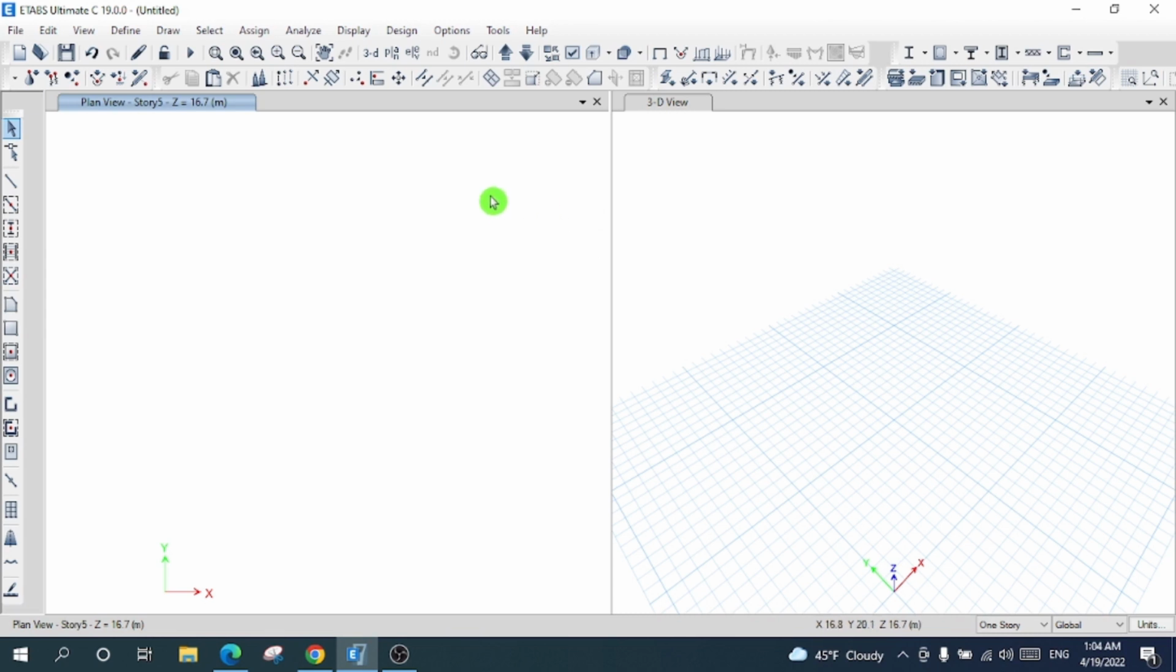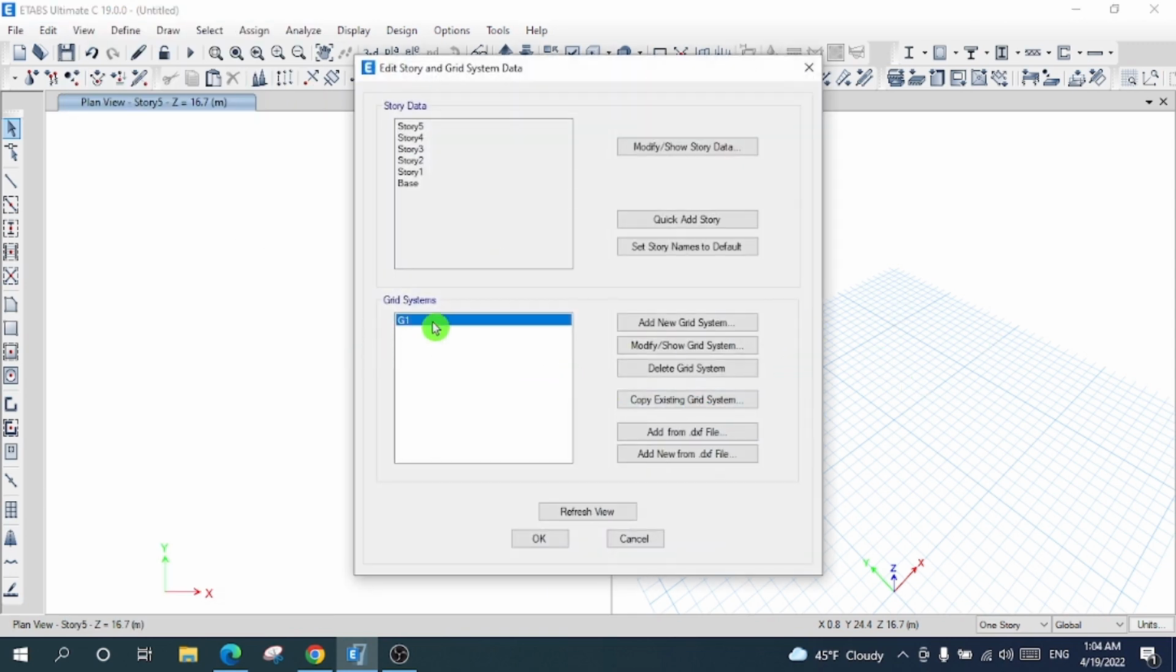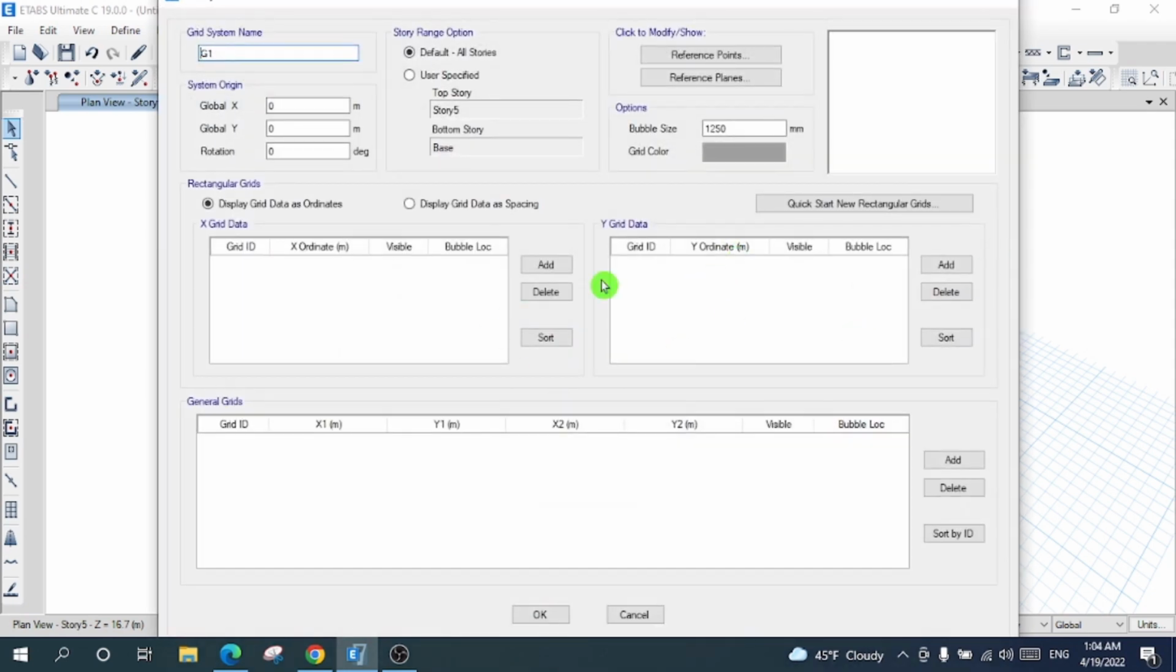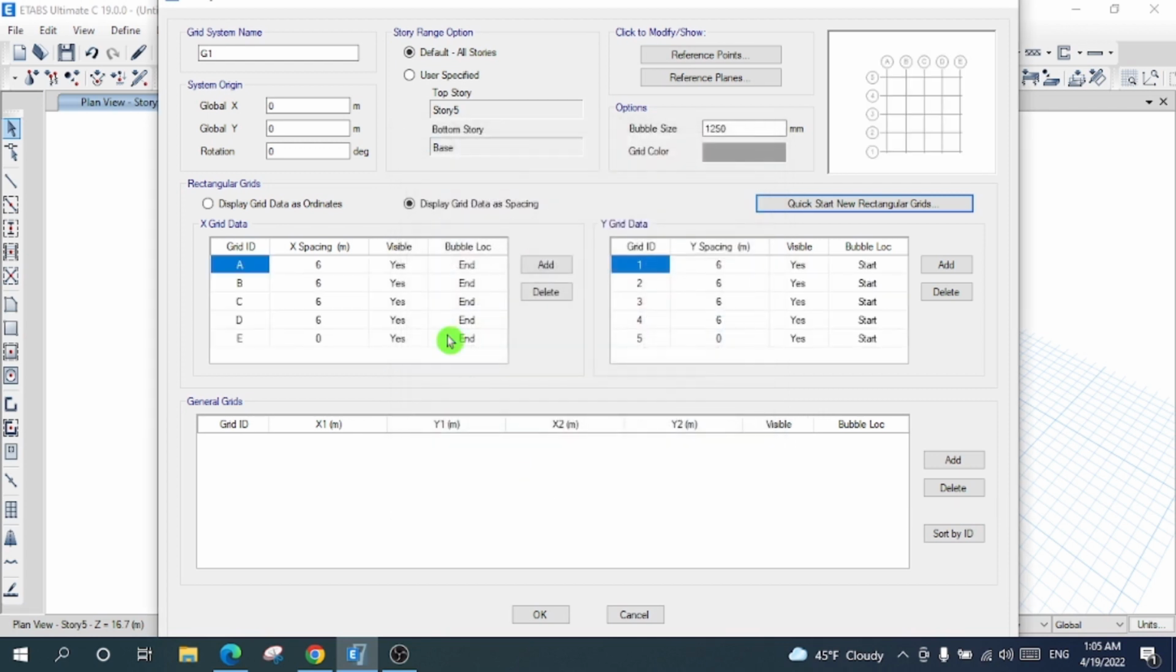Now I will go to the edit menu and add grid lines. Okay, edit stories and grid systems. I will select grid system and modify the grid system. I will use display grid data as spacing and will go for quick start new rectangular grids. The number of grid lines in the x direction will be 5, and the same for y as well. Okay, and the spacing of grid lines in the x direction will be 6 and 6. Okay, and this will be the labeling.